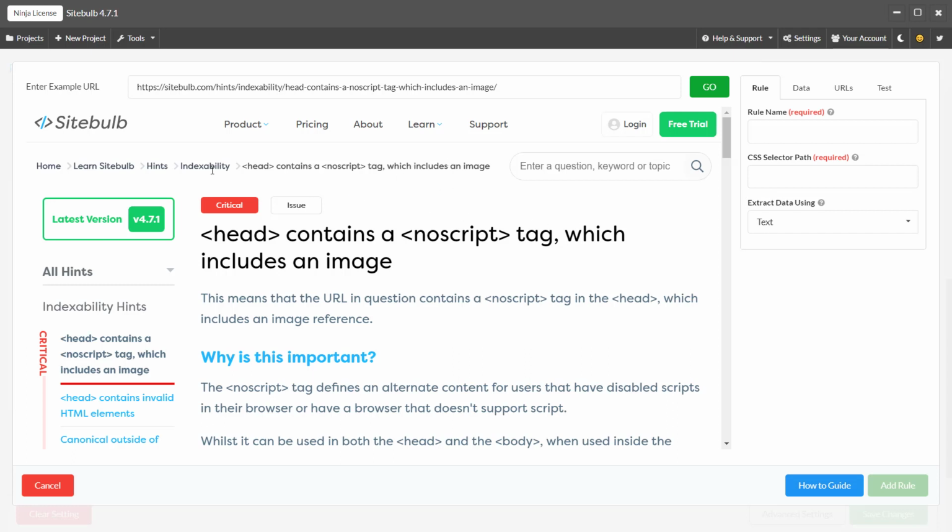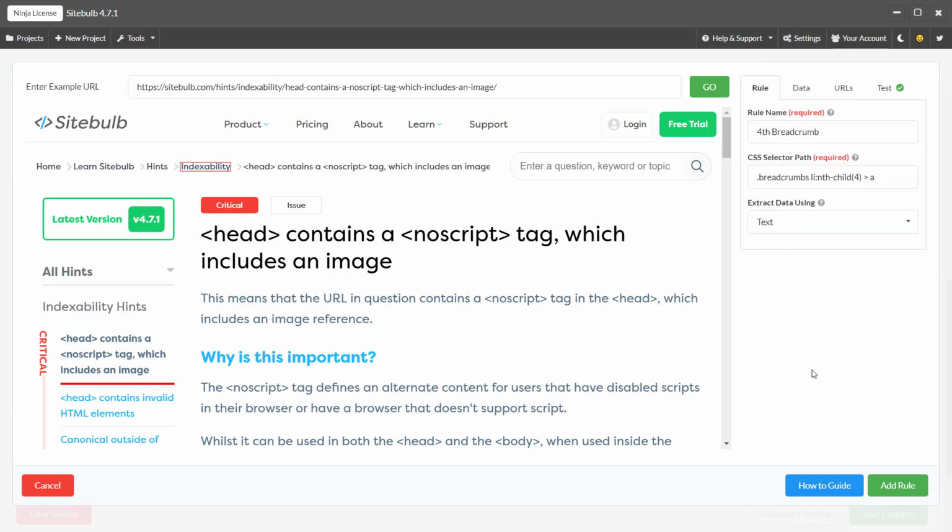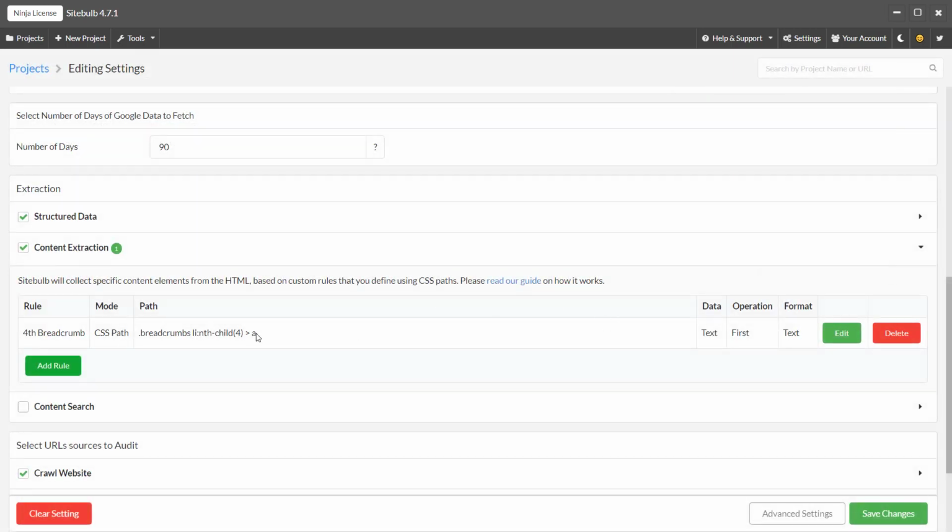So let's say I wanted to pick out this breadcrumb element, right? So what is that? The fourth breadcrumb. I want to pick up specifically that breadcrumb. All I need to do is click the button and it's going to fill in that CSS selector path, and I can look at the test to see if I've got it right. And that's as simple as that. You go and add the rule and it's in there.